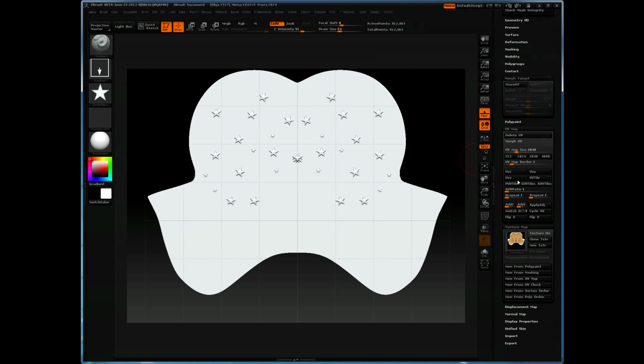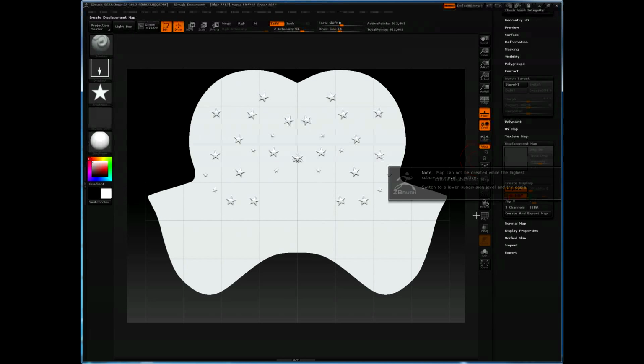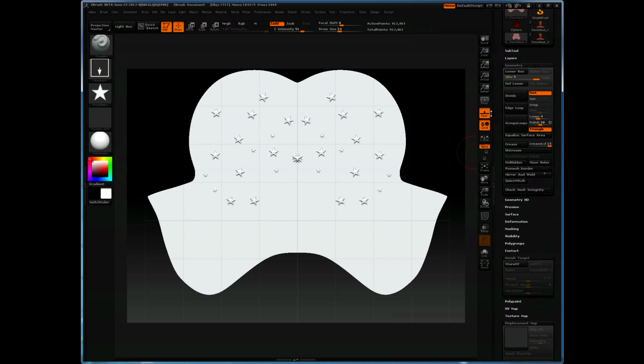So we'll go into the UV map section, make sure we're using a reasonable size map for this. We'll open up the displacement map settings. I'll turn on adaptive and keep smooth UV on, and I'll just hit create displacement map. Let's go ahead and find out what's happening with that.